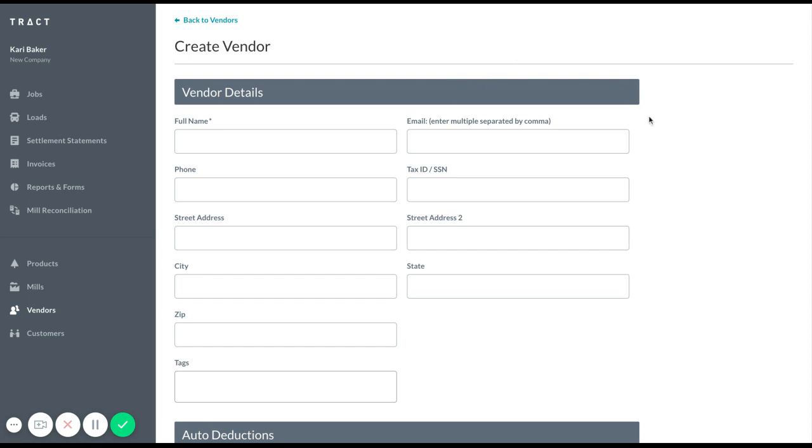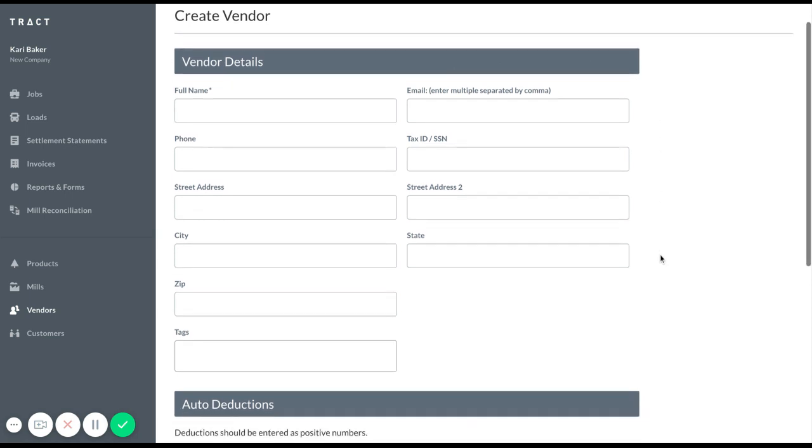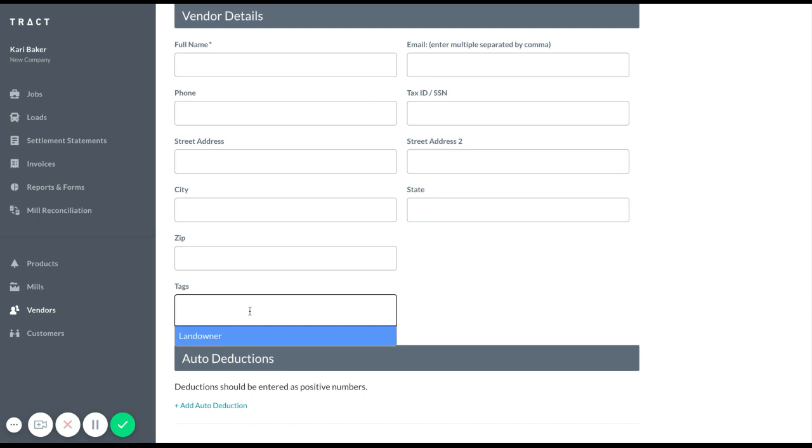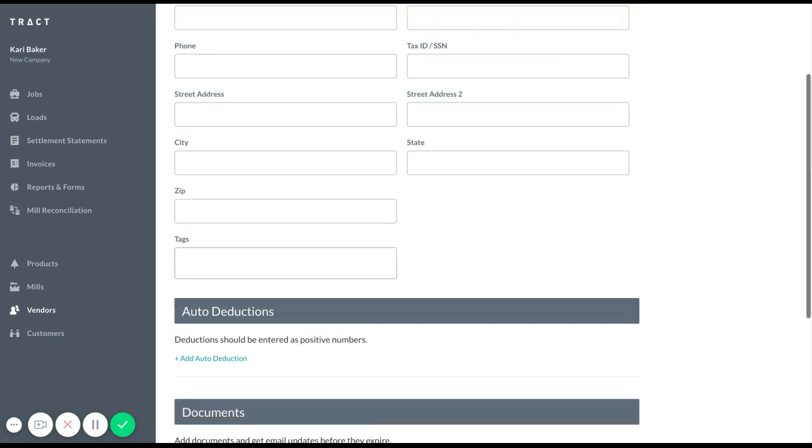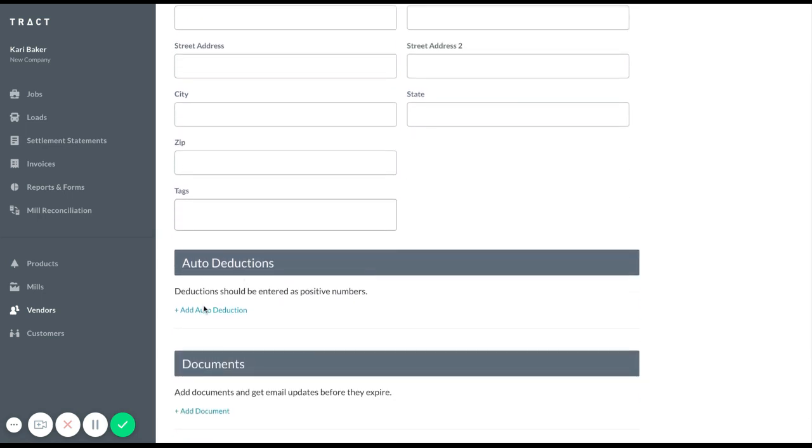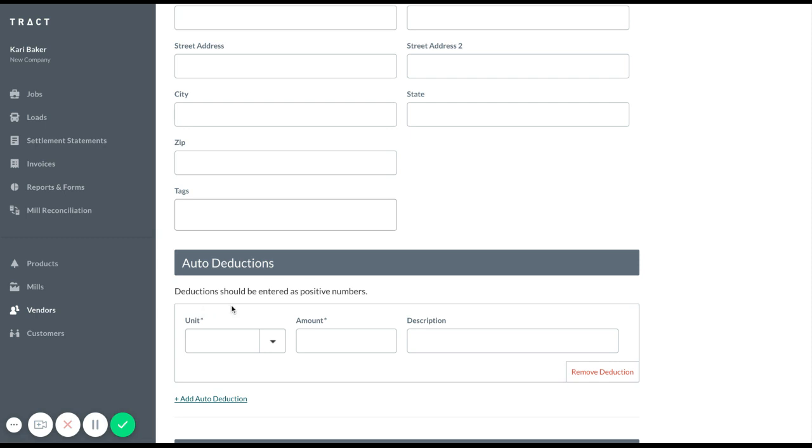Here you would fill in all the information for this vendor. When you get to tags, you can use this box to select whether this vendor is a logger, a trucker, a landowner, a consultant. This will help when you're searching later on for landowners or consultants or companies. Then you can add in your auto deductions if this is applicable. So you can do it by the load, by ton, or by a flat fee.